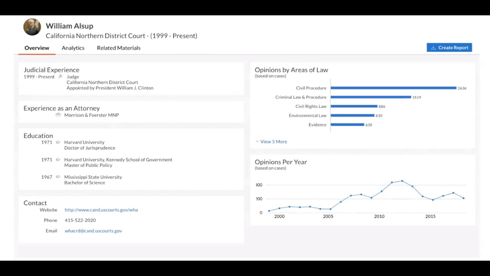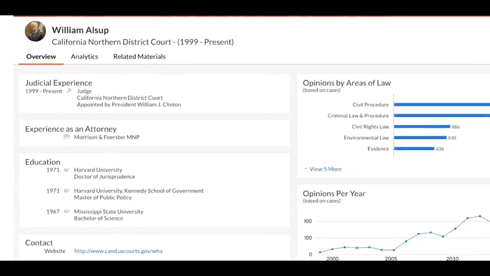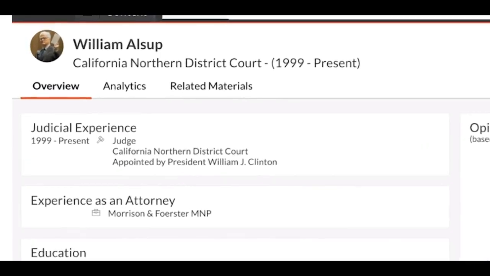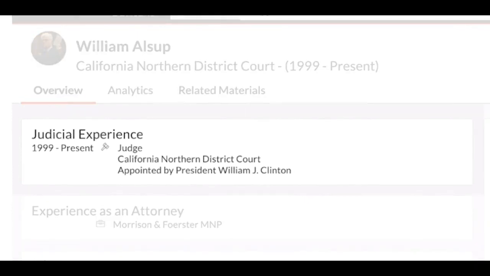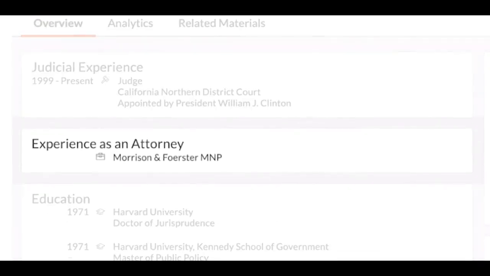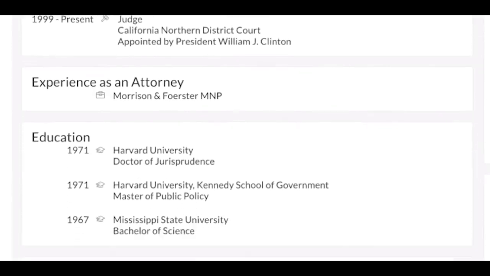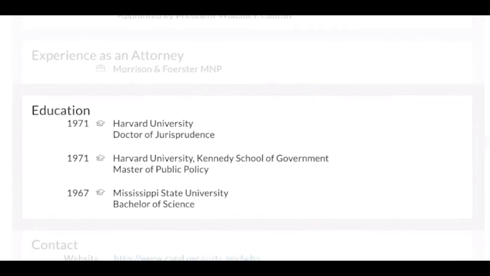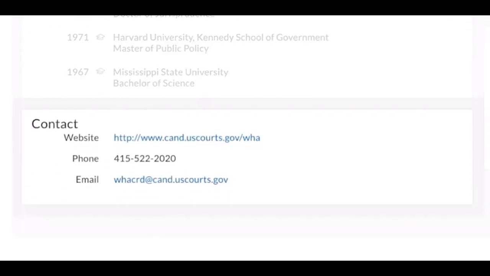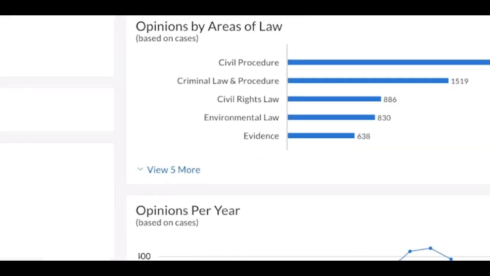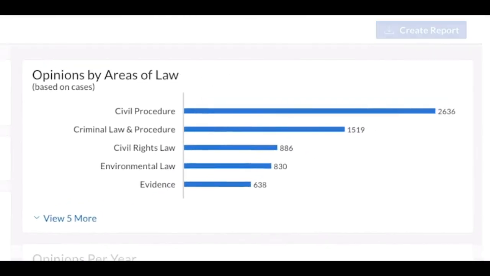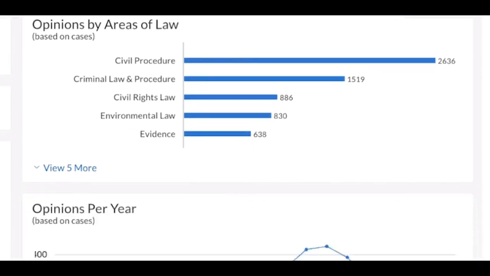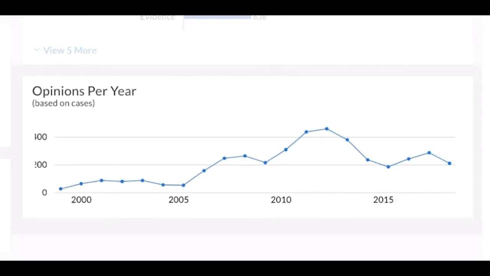The overview page provides high-level background information on the judge, including judicial experience, attorney experience prior to taking the bench, education, and contact information. Opinions by area of law displays the number of opinions the judge has written that we have in our case collection by practice area. Opinions per year displays opinions written by year.